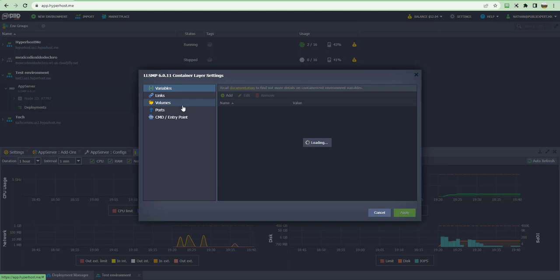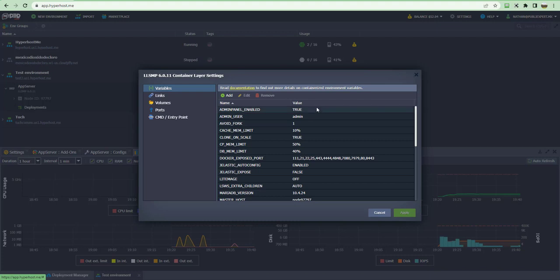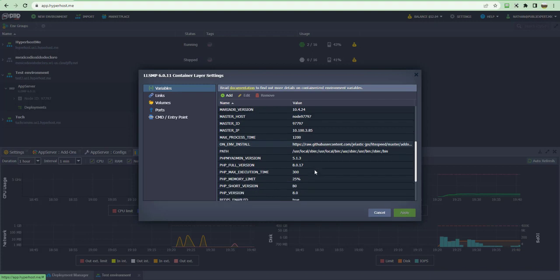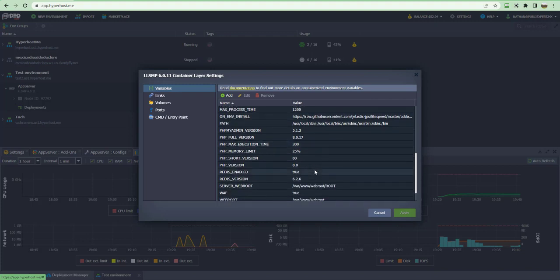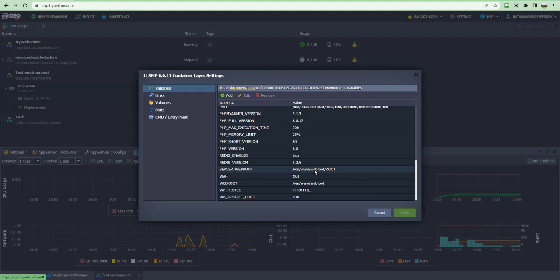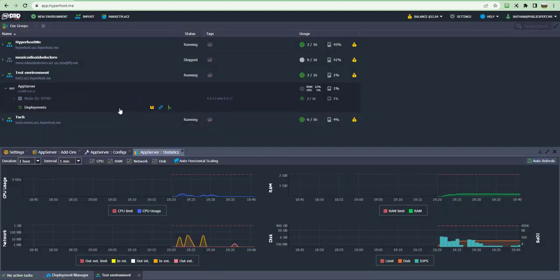In variables, for example, you can check and see everything that the system has and how it is configured. And you can change it to whatever you want. And in deployments, you can archive it, link, deploy it from a URL, or from Git or SVN.